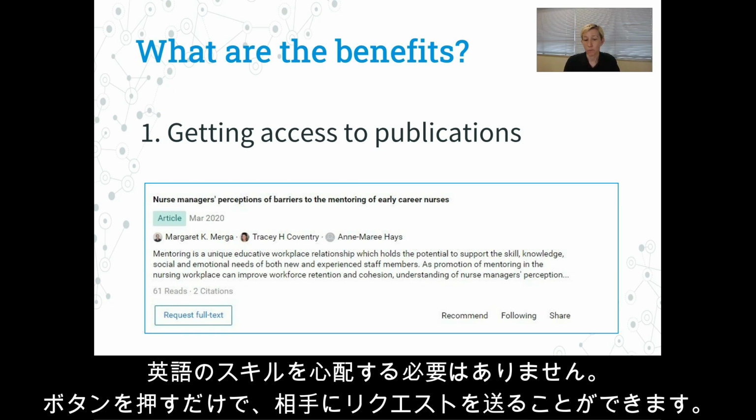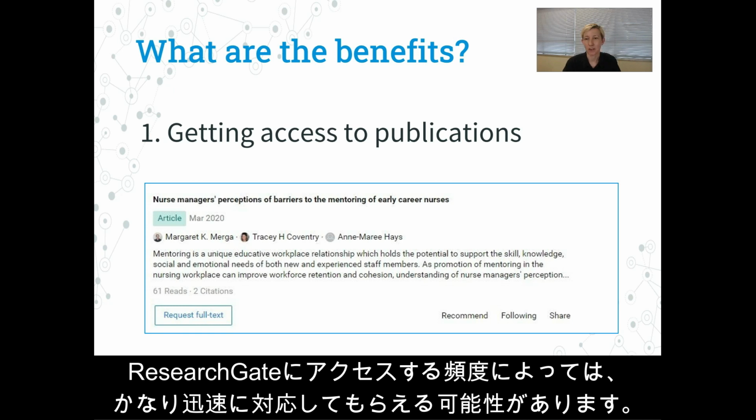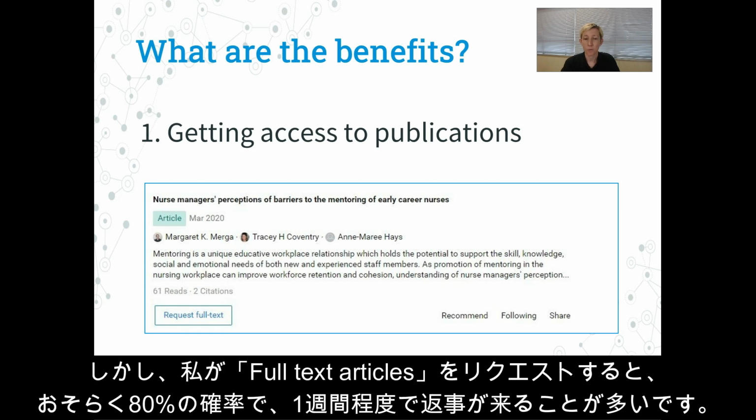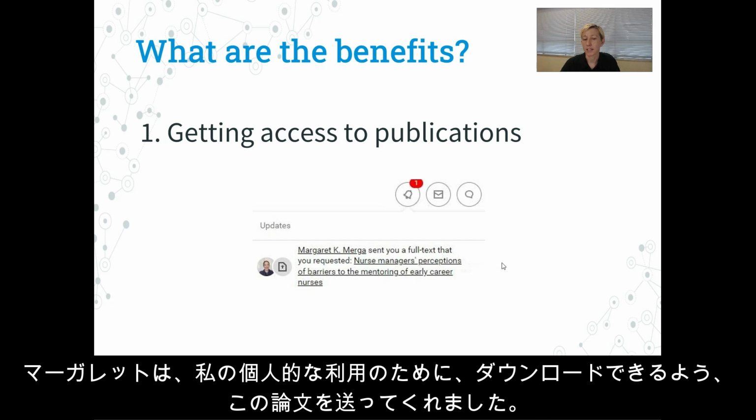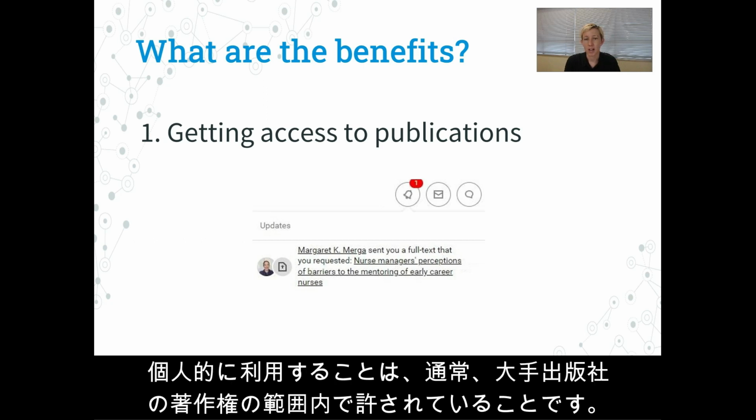They may be quite quick in responding, depending on how often they are accessing ResearchGate. But when I request full text articles, probably 80% of the time I will get a response within a week or so. And what you will get is a notification here. It's got a 1 here, so something has happened, and I can see that Margaret has sent me that text so that I can download it for my own personal use, which is usually something that is allowed within the copyright of the big publishers.